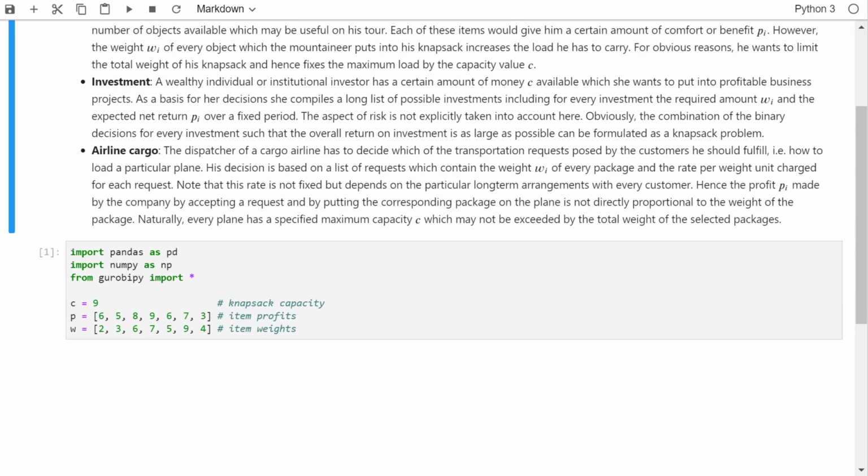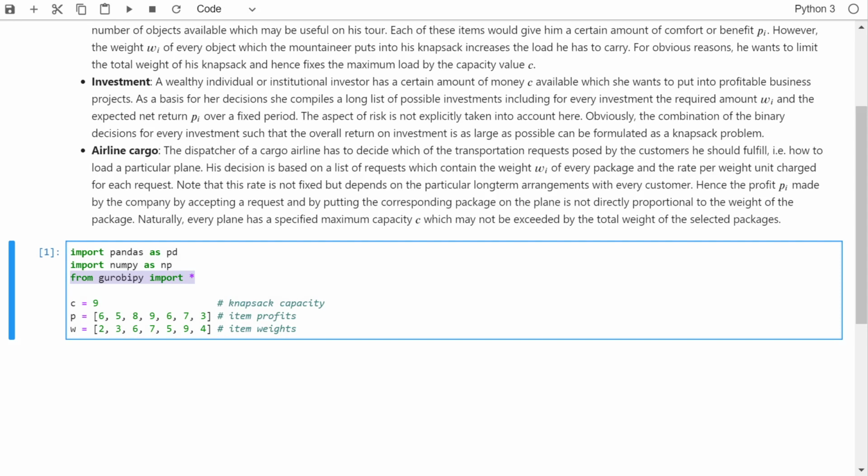So here we just have a code that shows us some imports. I'm importing pandas and NumPy, and then importing the Gurobi library. And here is the example data. A knapsack has capacity 9. Profits are listed here. So there is actually a total of 7 items with these profits and these weights. And we want to select a subset of them such that we don't exceed the capacity 9 and we maximize the profit of selected items.